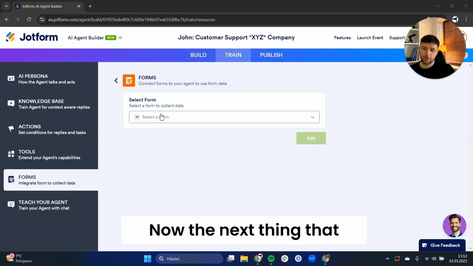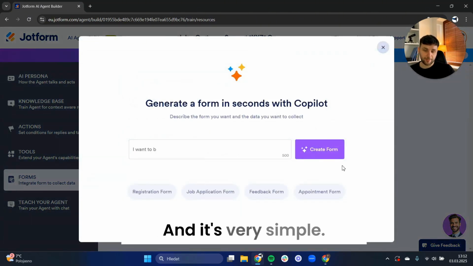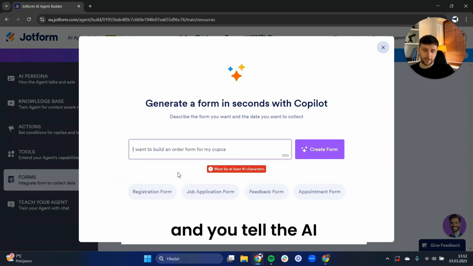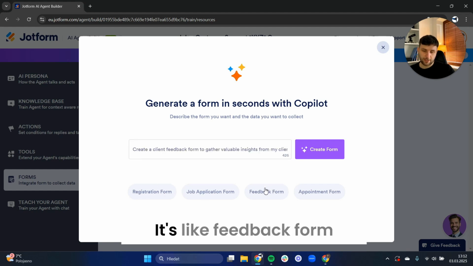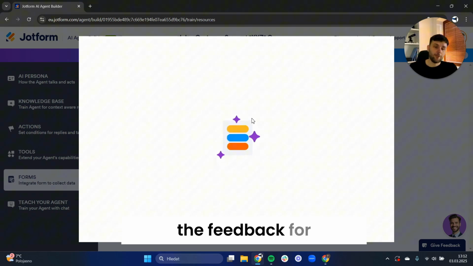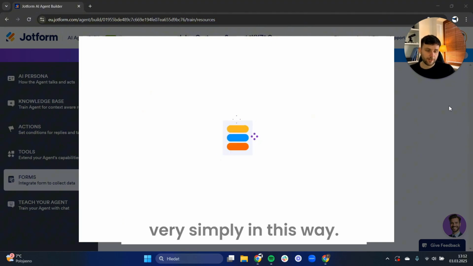Now, the next thing that you can do is connect forms to your agent to gather data. And it's very simple. Simply click create form and you tell the AI what you want, right? It's like a feedback form and it just creates the form for you. If we want feedback for the conversation itself, then we can do it very, very simply in this way.